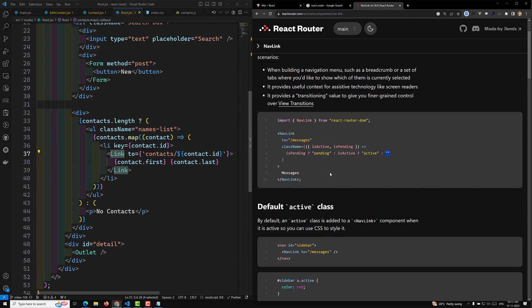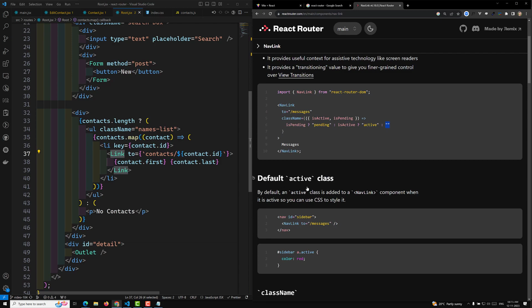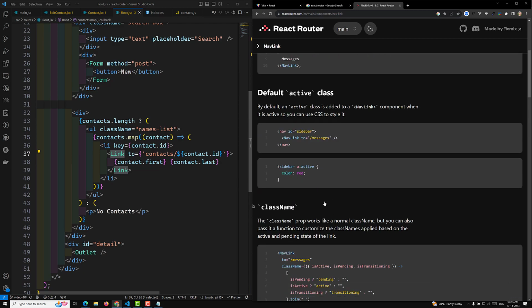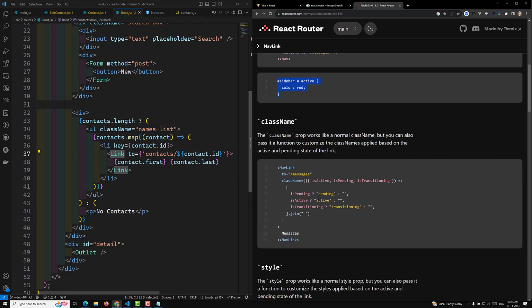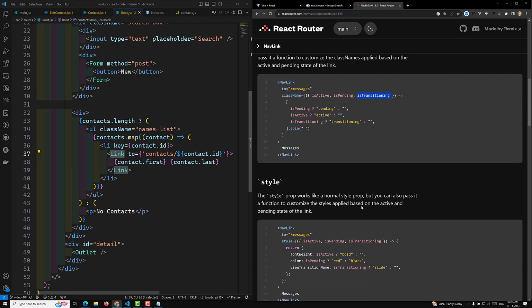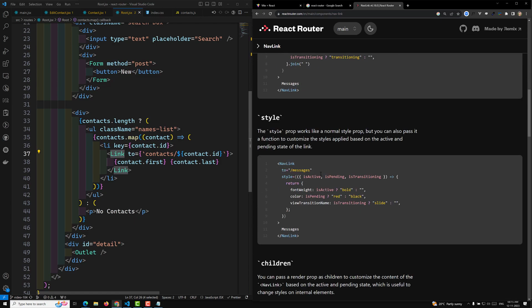So this is the thing. The default active class for this one will be active all the way. So if you have an active class, it means it is the active one. If you want to add CSS and all those things, you can add the CSS directly like this. And if you have transitioning, you can also apply the transitioning. The same thing applies for the styles.